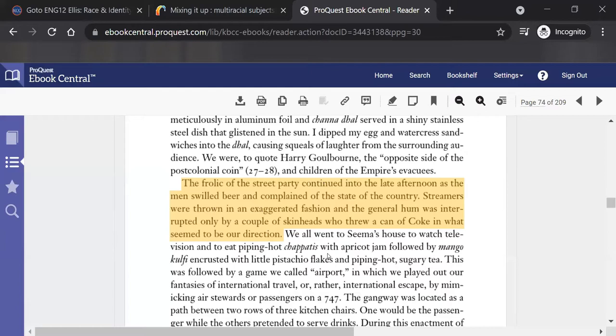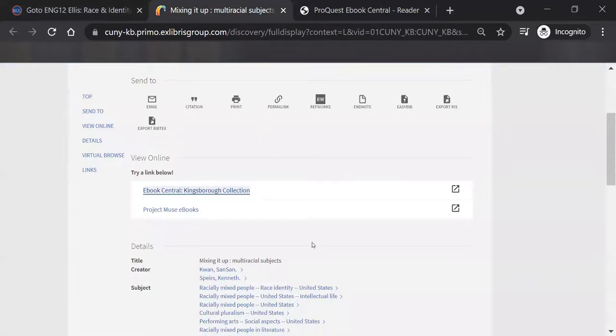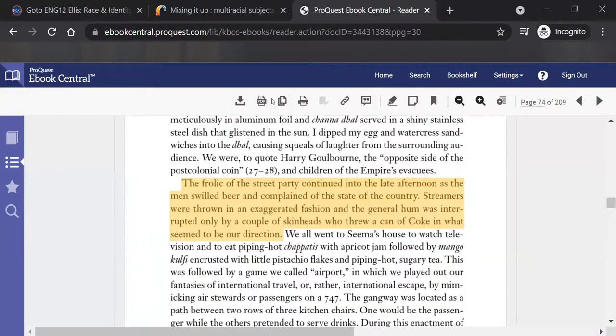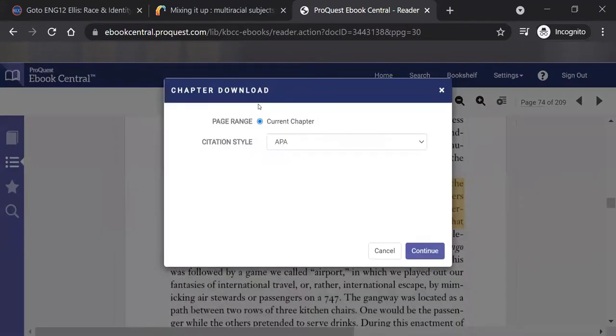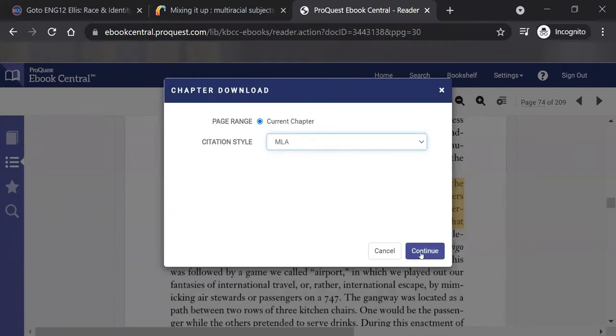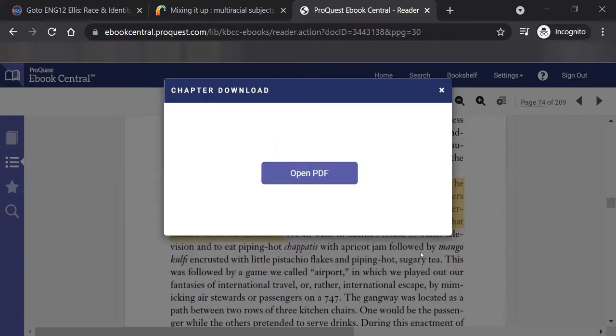And of course, as you're reading the book, you may realize I actually want to save the chapter, instead of coming back through this channel, from the book record and then again from the class page, all these extra steps. I can, on the menu bar, just do a PDF download. You see, I click chapter download, the current chapter. You may want to set the MLA format and click on continue. And look how easy it is. It just created the PDF of the chapter.